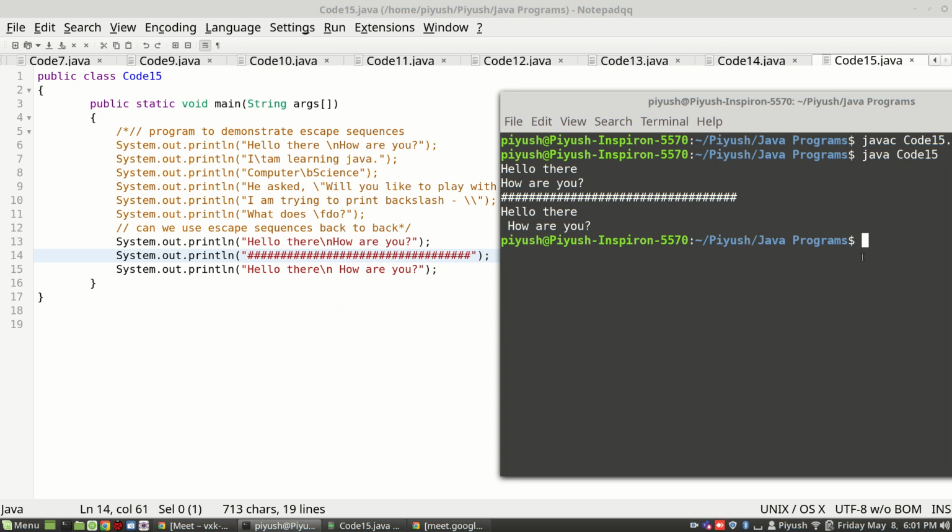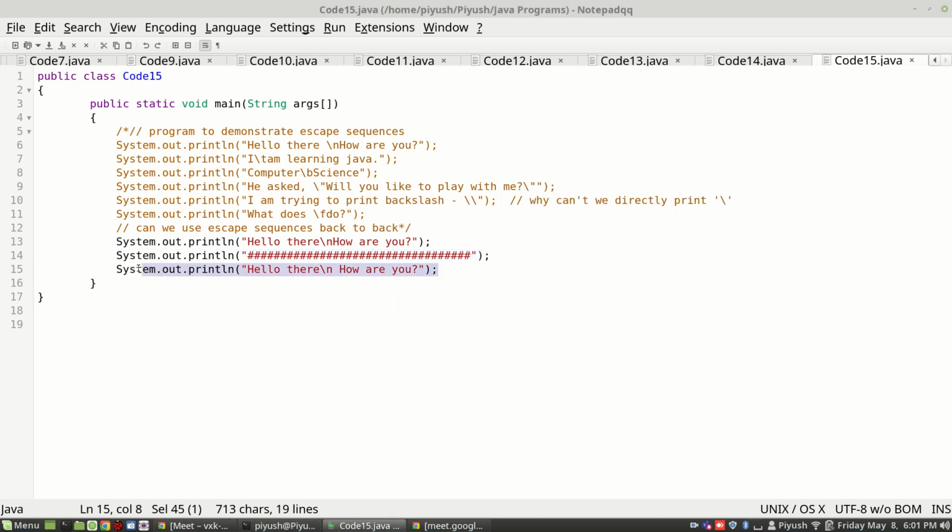Yes, sir. What if there's a space between the slash and what if we put a space before the slash and after there? Okay, I'll do that also. But first let me do that and then you will understand. I'll put before and after both.